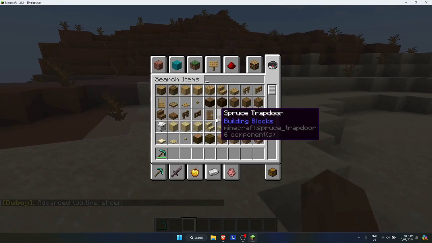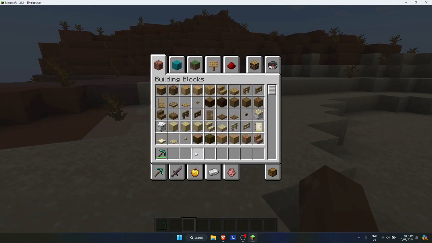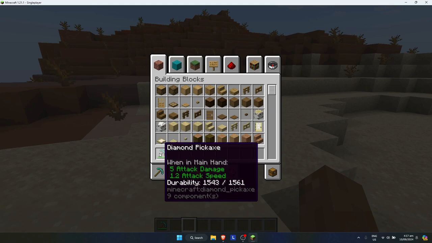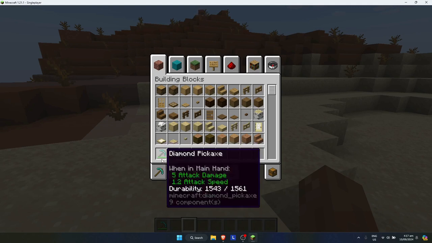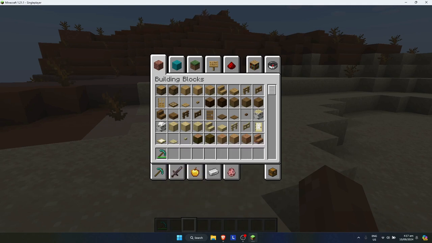When we go back to our inventory or to the items right here, and when we hover over our tool, as you can see, it will show the durability count. So it's 1,543 blocks out of 1,561. That's how I basically show the durability of tools in Minecraft.